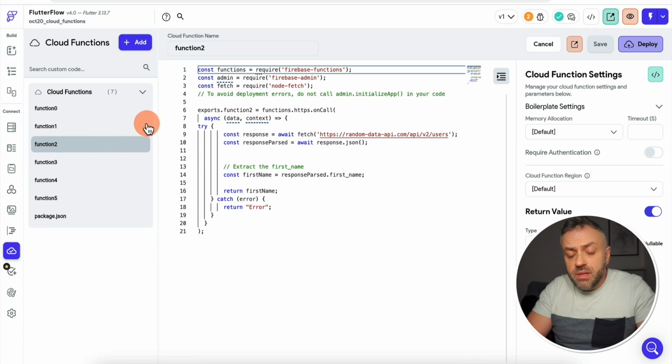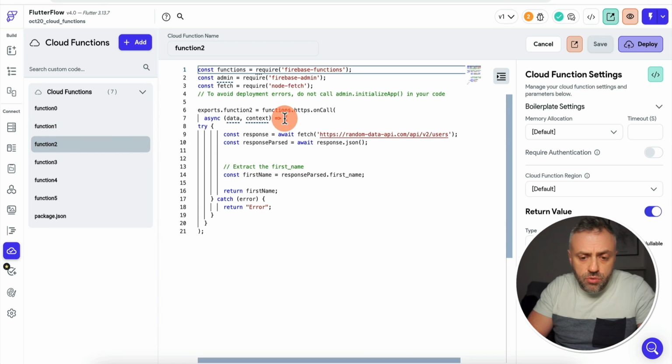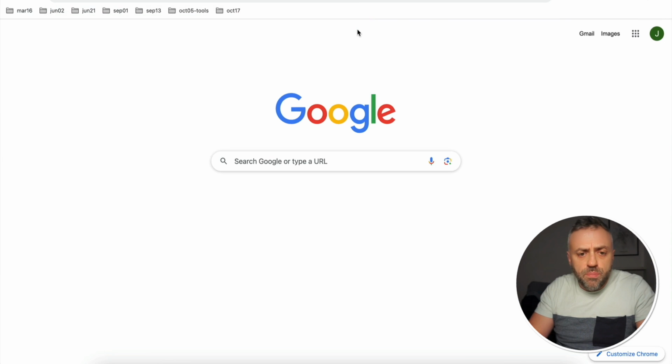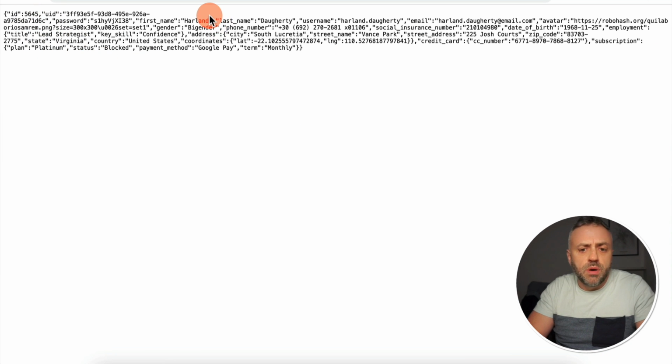So here I prepared another cloud function. This is function 2. And in this case, what this function is doing is it's fetching a particular URL, and this URL gives us back some random user data. So this is the kind of URL resource that you're going to be using if you need some fake user data. So if I copy this URL right here and I open it in my browser, this is the response I'm getting. So I'm essentially getting a JSON object with a bunch of data: ID, UID, password, first name, last name, and username, etc., etc.